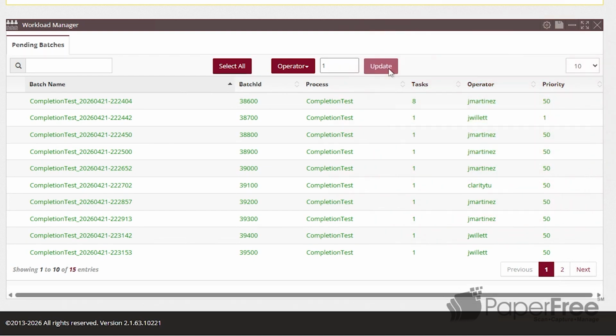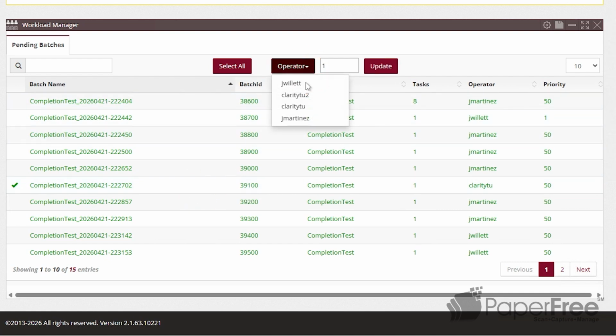Now, in terms of reassigning batches, perhaps an operator has a backlog of tasks and they need help, or another operator has the bandwidth to handle more tasks. A supervisor can easily reassign the task from this Actionable widget. For example, this task is assigned to the Clarity Test user, and we want to assign it to Clarity Test user 2.